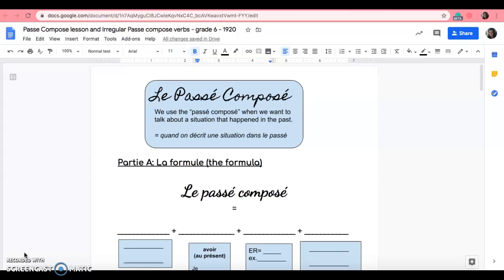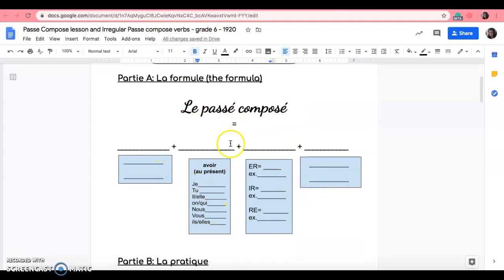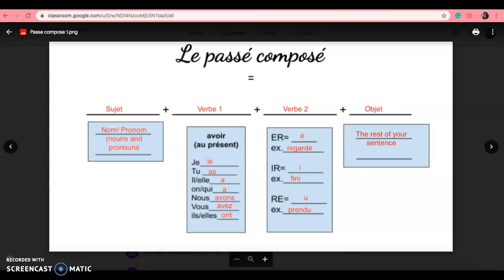So last week we started le passé composé, and we use the passé composé when we want to talk about a situation that happened in the past. So anything that you want to say that happened in the past, so not now, not in the future, you would use the passé composé. Okay? Last week we talked about the formation of the passé composé, and that looked like this. Okay? This is attached on your Google Classroom under last week's notes.